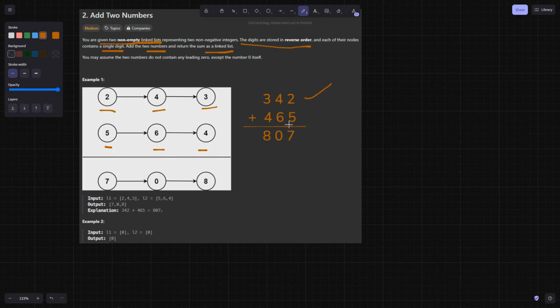Now let's first do an addition separately. So how do you add two numbers? We start from the least significant digit. So here the least significant digits are 2 and 5. The addition of it is 7. So we get 7. Now 6 plus 4 is 10. So we get 0 and 1 gets carried forward to the next digit. Now we add 4 plus 3, 7, and plus 1, the carry. We get 8. So the answer is 807. Now since we have to return it in reverse order, the actual answer will be 708 in the linked list format.